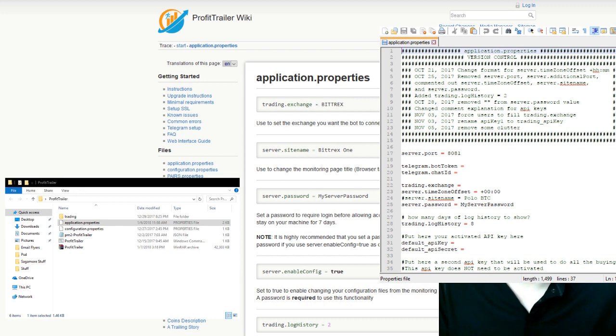So basically what it's looking for here is your server port. Your default will be 8081, and you don't need to touch that. Then your Telegram bot token. If you run Telegram and you want to set that up, I can explain how to do that later on. I wasn't prepared to explain how to set all that up, but it's a little bit of a process. If you have your own Telegram channel or group and you want the activity from your trading bot to show up on your phone and alert you every time you make a buy or a sale, that's what this does. It works very well. I use it and I like it a lot.